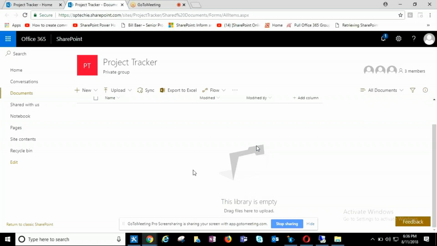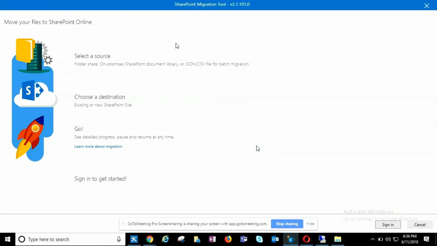To get started, make sure you install this SharePoint migration tool on your machine. In my case, this is a Windows 10 client machine. I just installed this, so let me go ahead and open it. When you launch the SharePoint migration tool, the first thing you have to do is sign in to get started. Here is the sign in button.